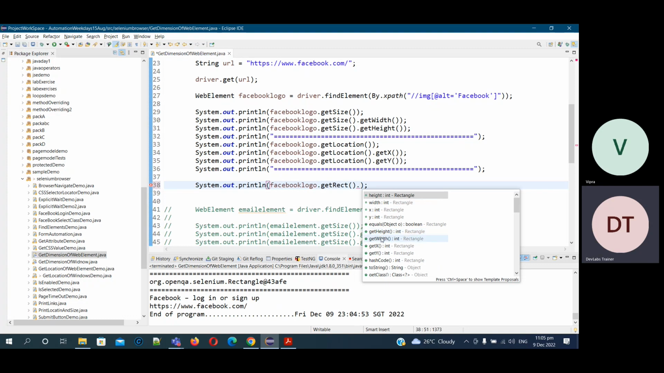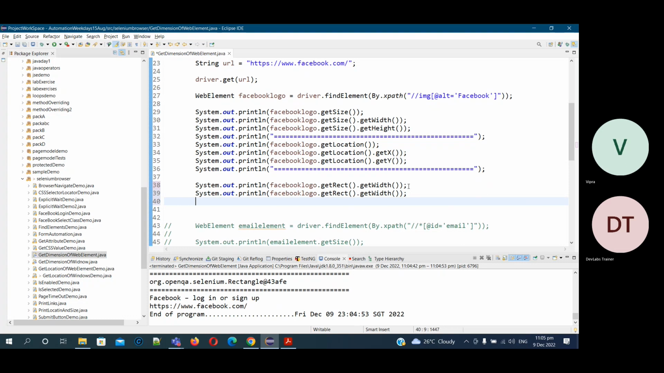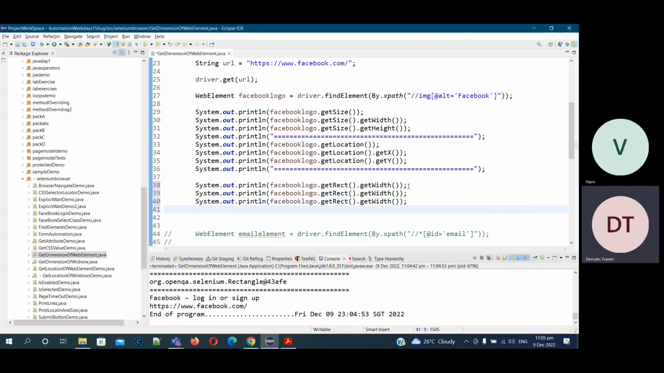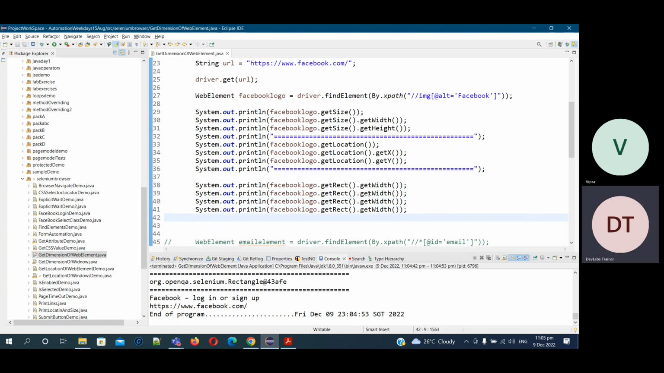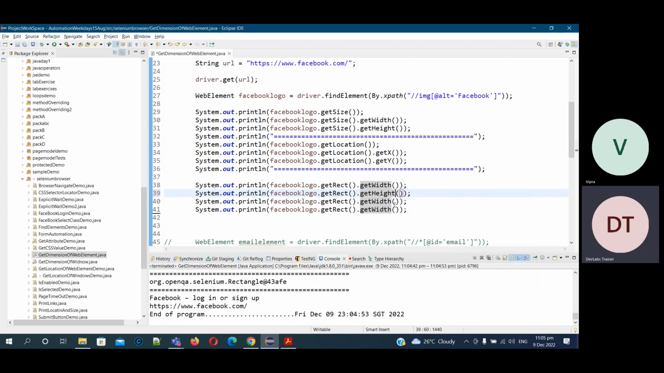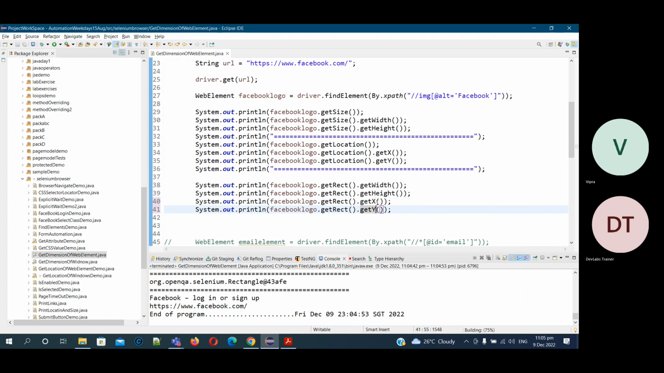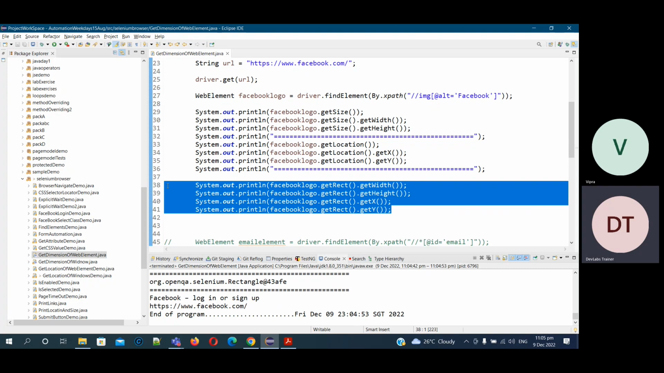So first I will print get width. Then I will copy and paste 4 times. 2, 3, 4. So get width is already done. Then I will just put a mouse, so control space bar, and then I will take get height. Then get X. Then this is get Y. So 4 things I want to print, I can directly go and print.